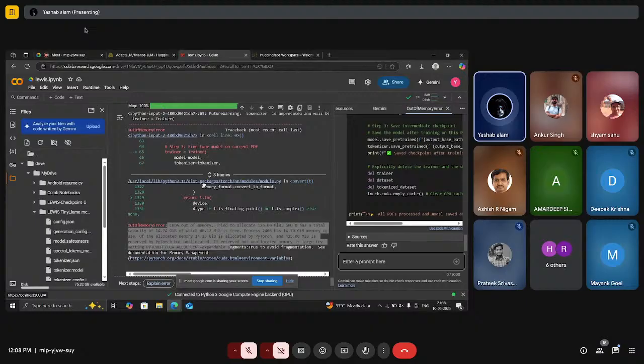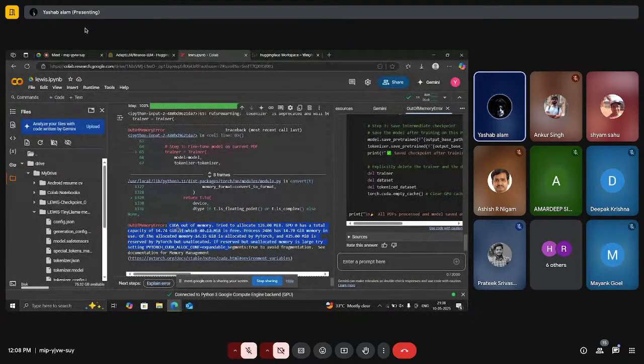Sorry for the inconvenience that I can't show that the model is training, because I am not on the main account and my memory has run out and it will restore in 24 hours. On the free version, if your memory runs out, it takes 24 hours to restore.